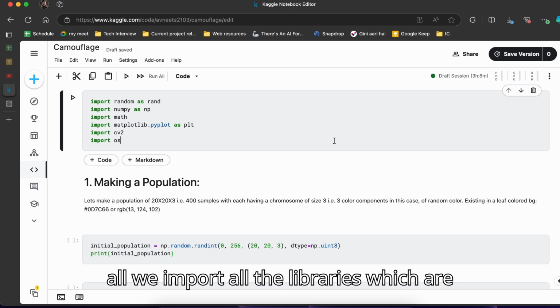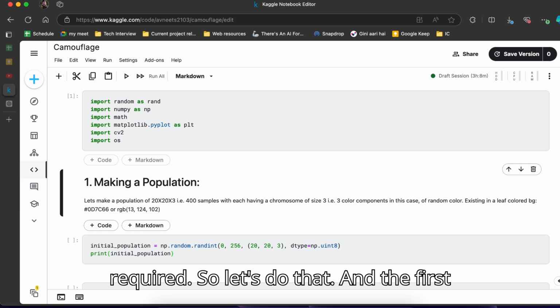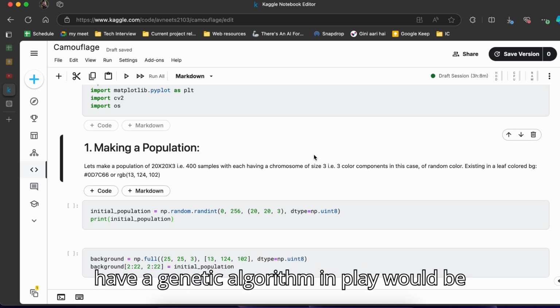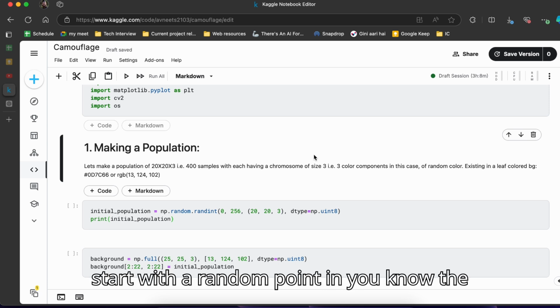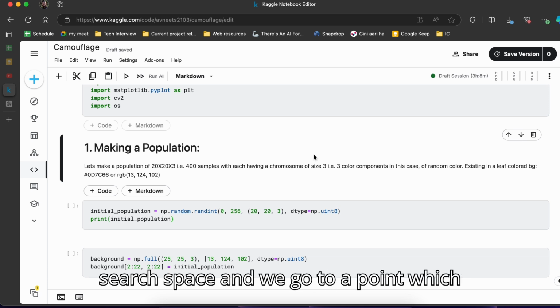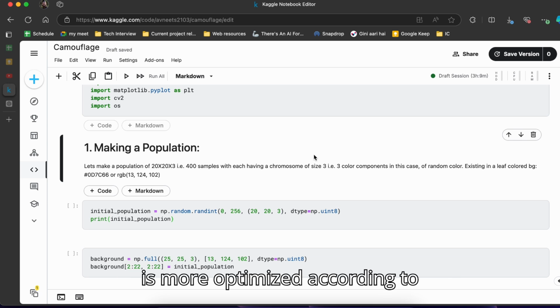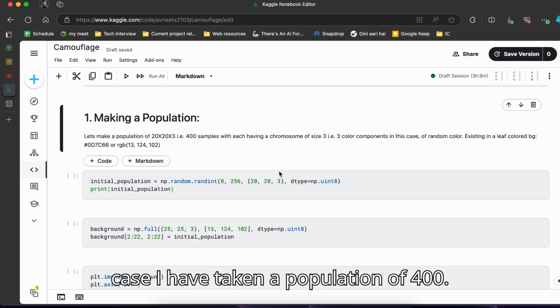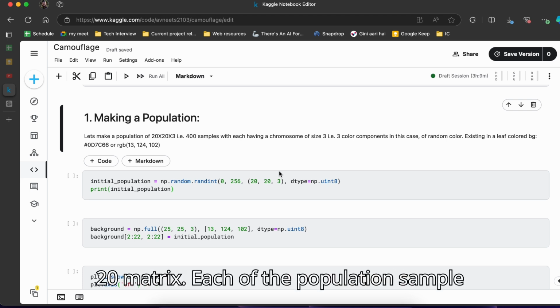First of all, we import all the libraries which are required. The first step in any algorithm where you have a genetic algorithm in play would be making a random population. We start with a random point in the search space, and we go to a point which is more optimized according to the environment. In my case, I have taken a population of 400, and I'm showing it in the form of a 20 by 20 matrix.